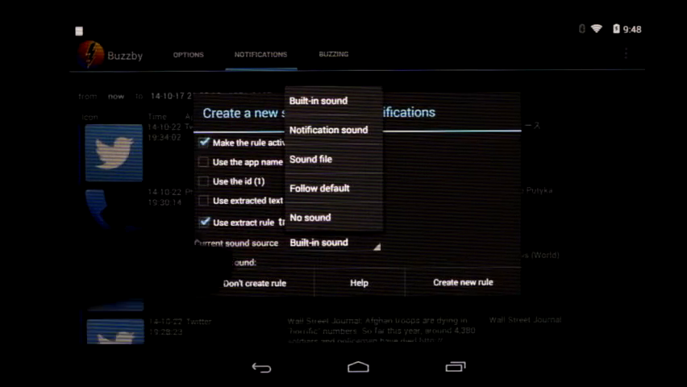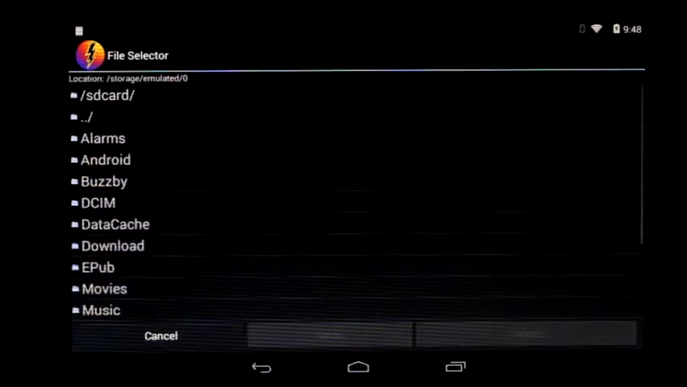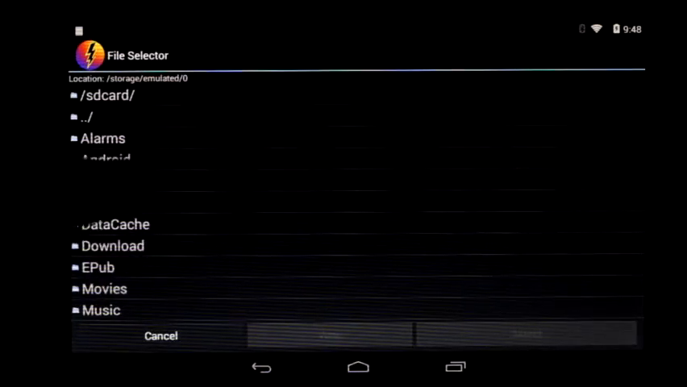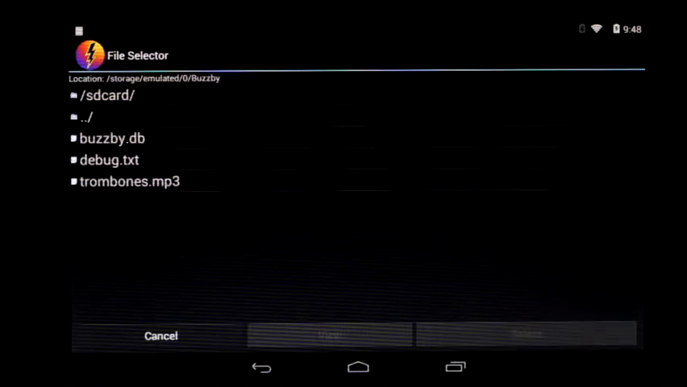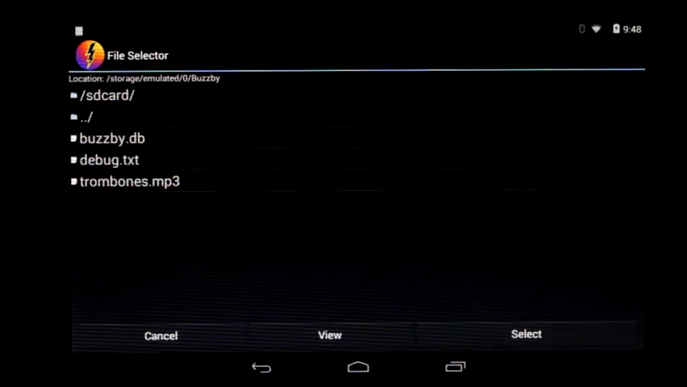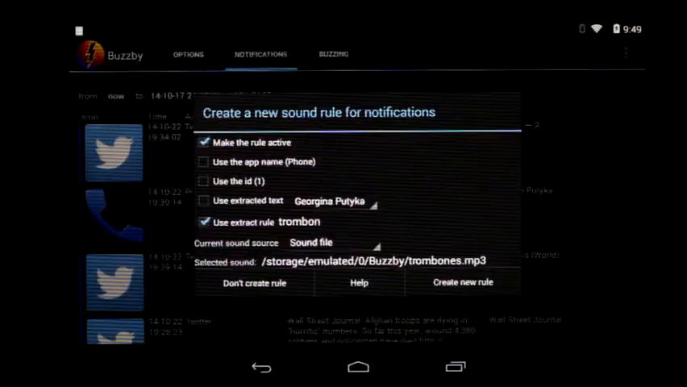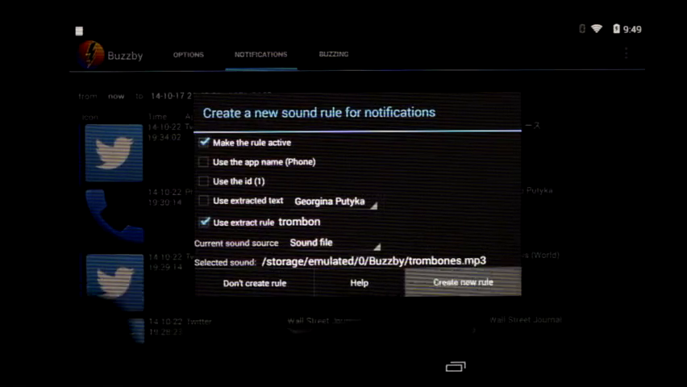I'm going to go for a sound file this time. Here we have a chunk of sound from Tuxedo Junction by the Glenn Miller Band. Last of all, we save the rule and just have to wait for the right notification.